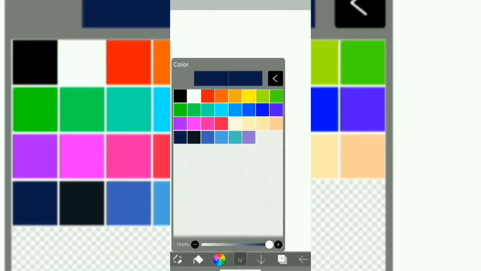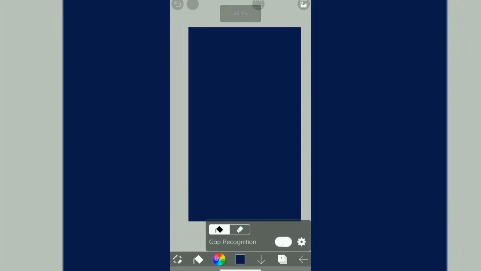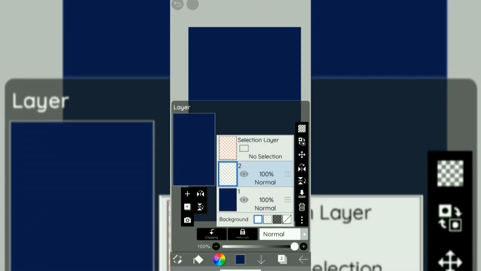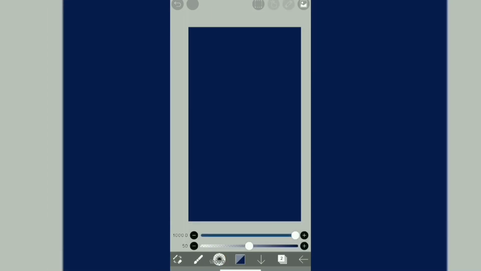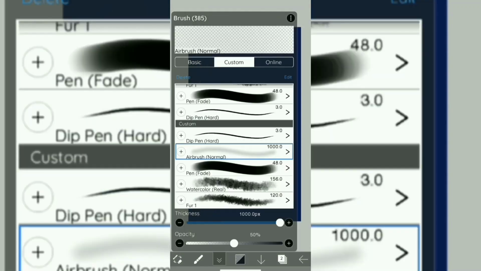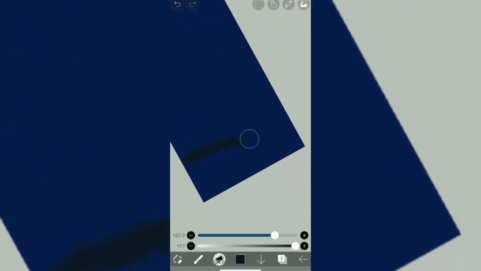By using the bucket tool, we're going to use this navy blue color for the background. Then let's add a new layer on top of it so we can draw the silhouette grass or figure. For that, we're going to use this dark blue color and the fur brush to draw the grass. Let's draw it like this because by doing this, we create perspective or movement to your drawing.